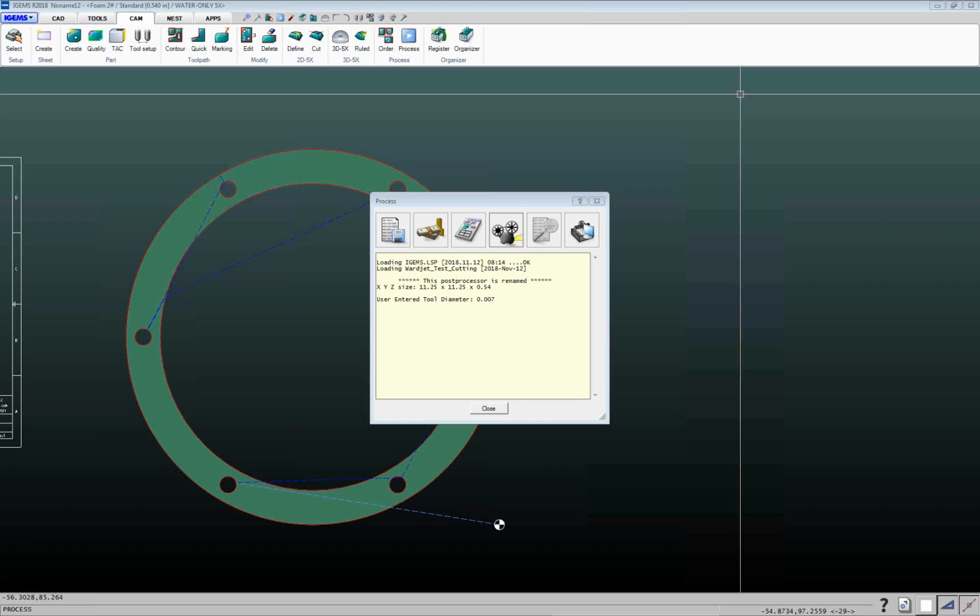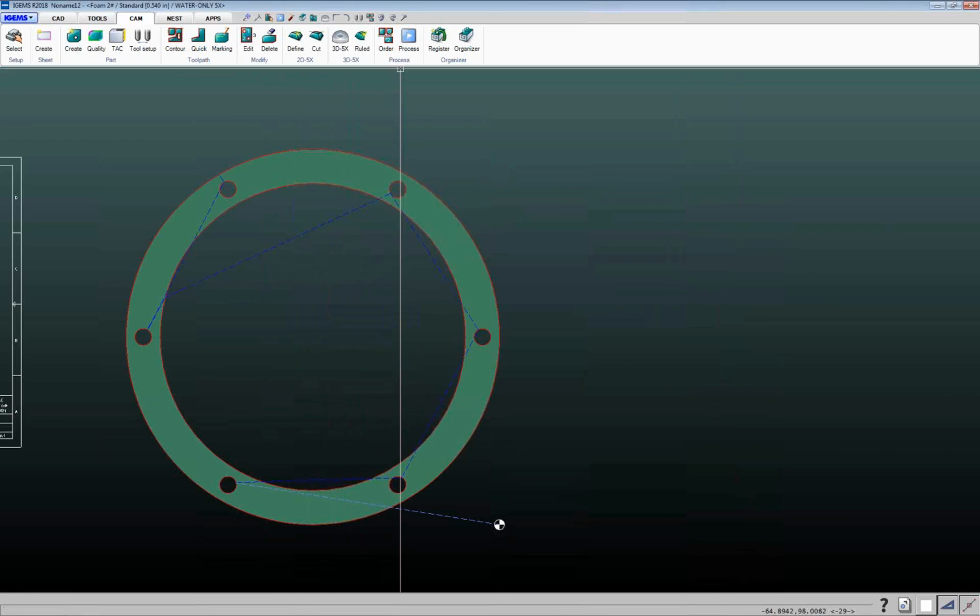So, let's see. What about rapids? What would you like to know about rapids? How to adjust them? Perhaps, yeah.